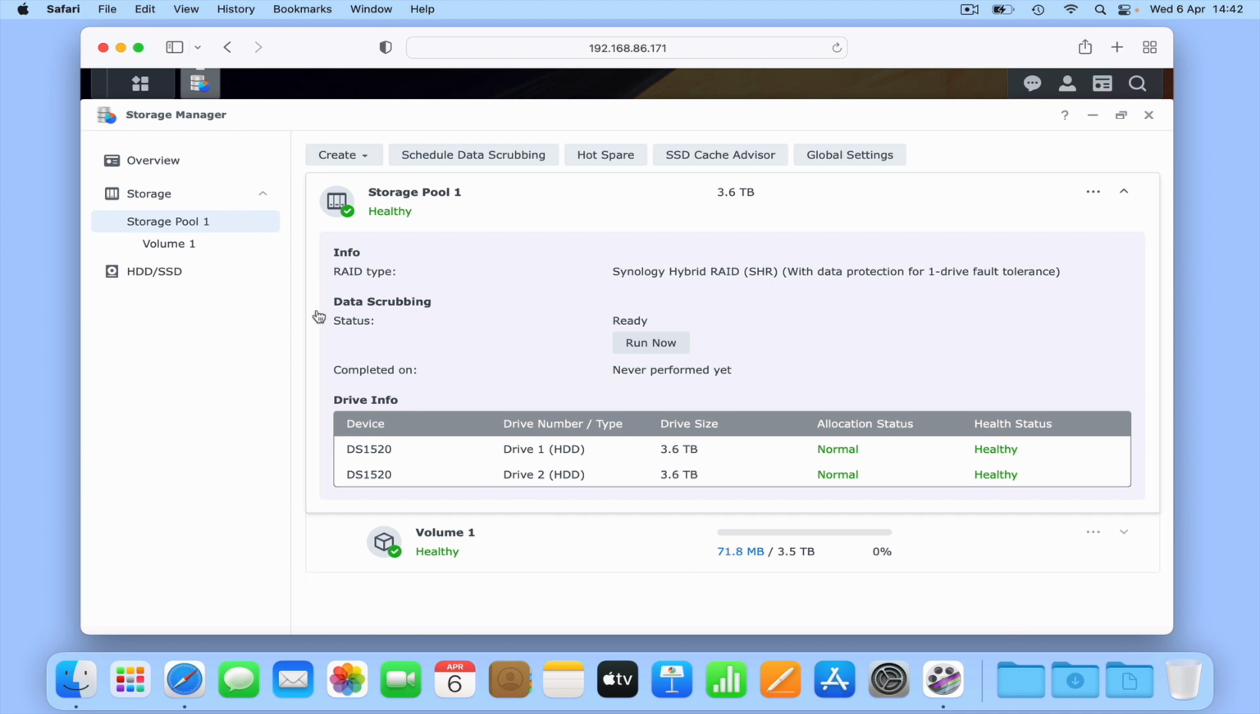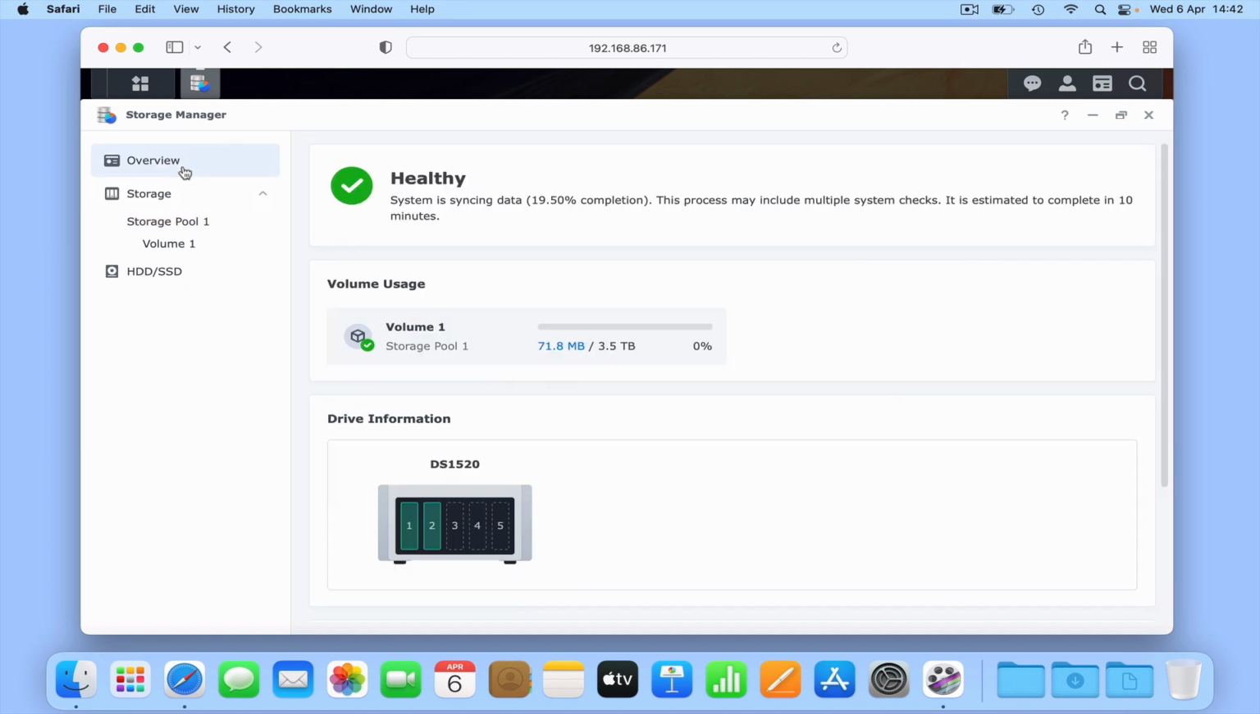Let's select Overview. As you can see, within Overview, the status of our drives are displayed, and we're informed that our data is being checked and synced. We are also given an estimate as to how long this process will take. However, as we have relatively low capacity hard drives, our volume was ready after roughly 1 minute.